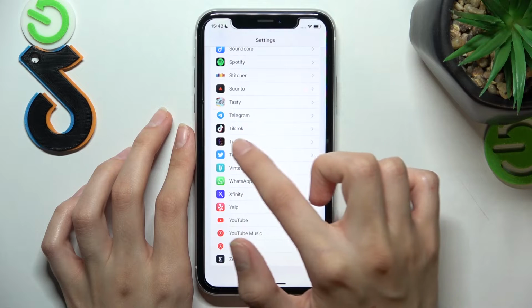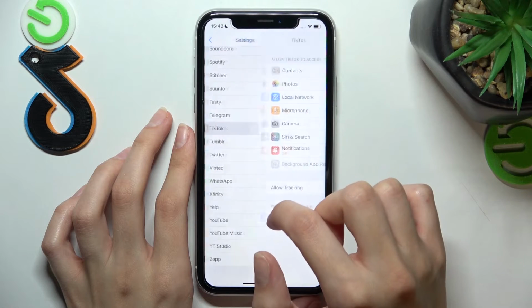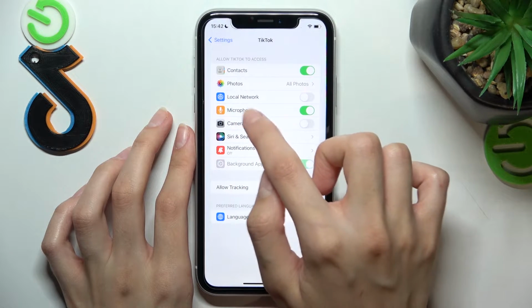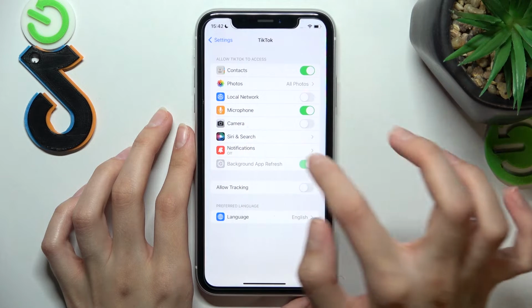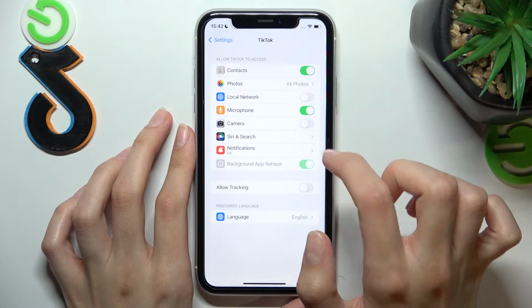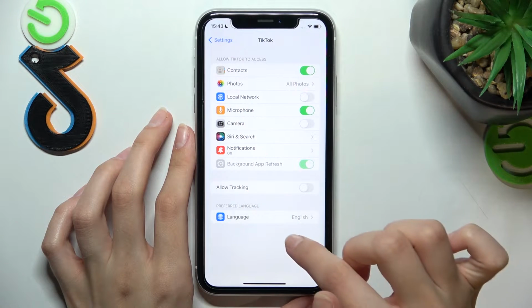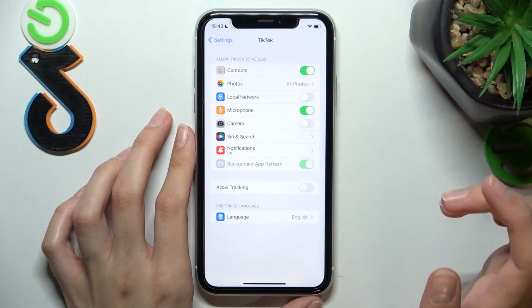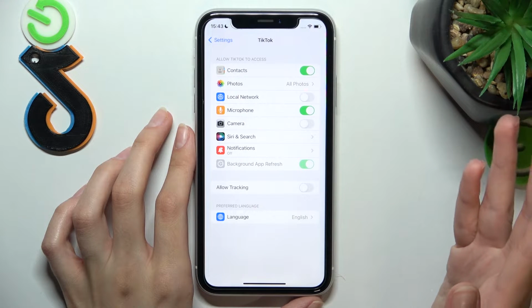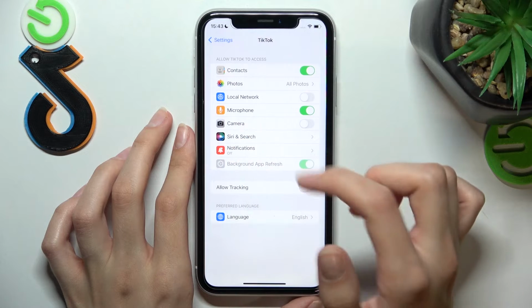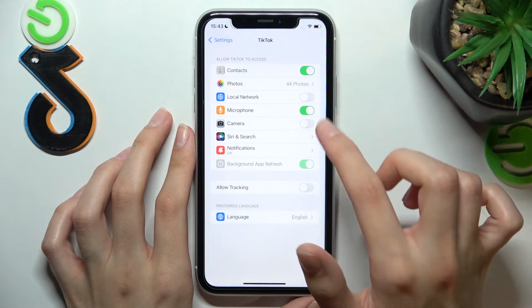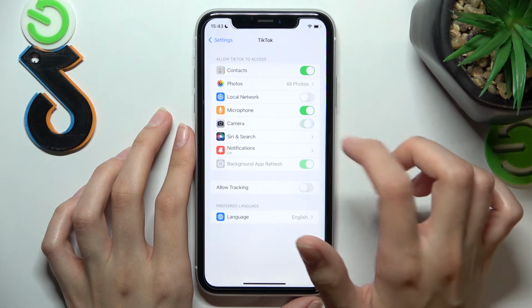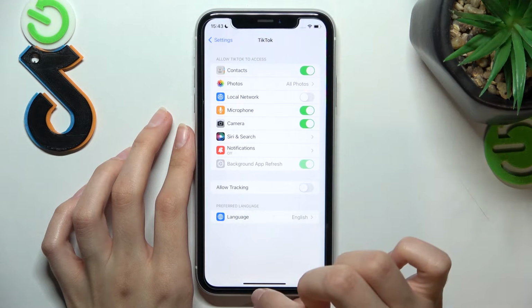So let's choose the TikTok app here. Let's tap on it one time, and as you can see, beside the camera inscription we have a disabled switch, which means that this TikTok app doesn't have permission to use your phone camera. So to give this permission to your app, let's tap on the switch and make it green.